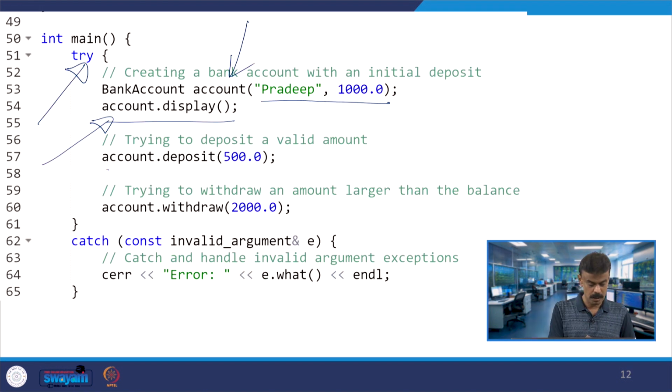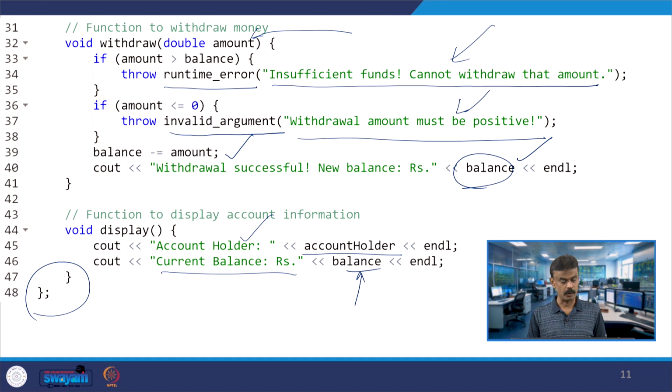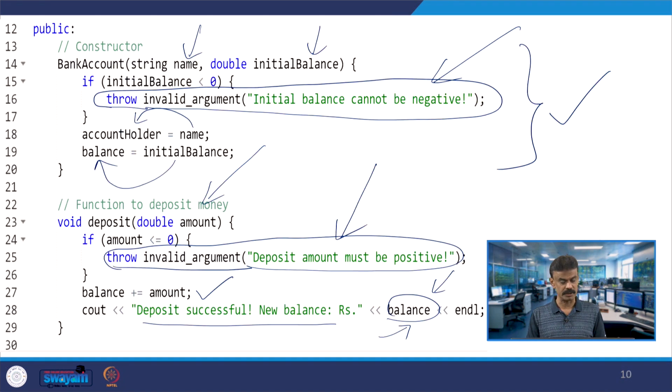Now the account is invoking deposit, 500 rupees we are depositing. If 500 rupees is being deposited, then you see what will happen: it will call deposit and 500 rupees is being deposited.